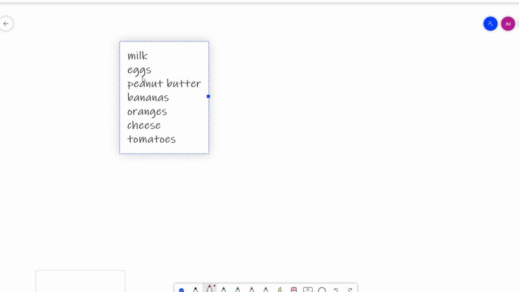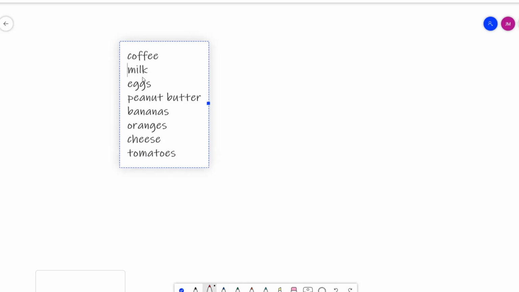I could add something at the beginning. Maybe I want to make sure that I don't forget coffee. I'll put that on the top. So I can add at the beginning, I can add at the end, I can add someplace in the middle.